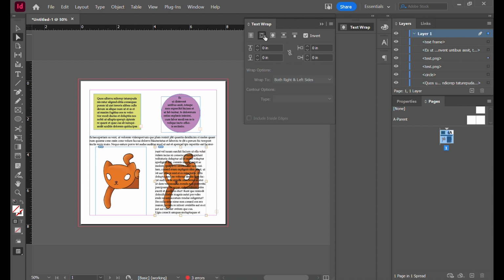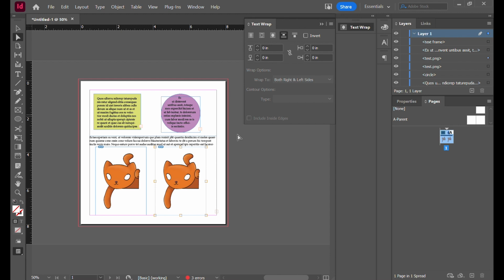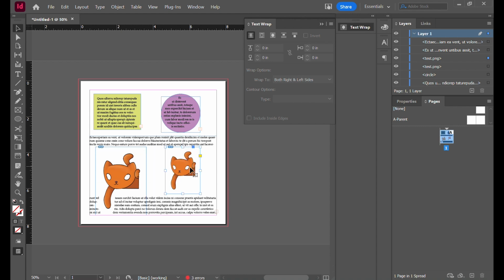So the other options, wrap around bounding box, which again creates that square, jump object, and I'm actually just going to shrink the object so we can fully see the effect because right now the object is taking up quite a bit of the actual page. So now when I move around the object, you can see that the text jumps around the actual box.